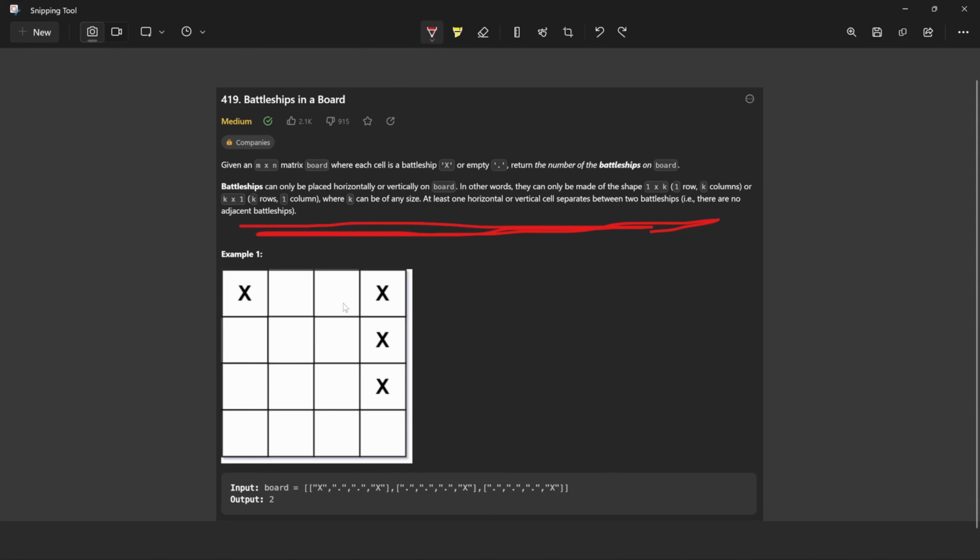What it's also saying is that we can't have two battleships adjacent to each other. There will always be a column or a row which separates them. So in this case, we'll never have a battleship like this, right? There won't be two battleships next to each other like this. This will always be one battleship. So our main goal is to scan through this entire matrix, find every single battleship on the board, count them up, and return it in the end.